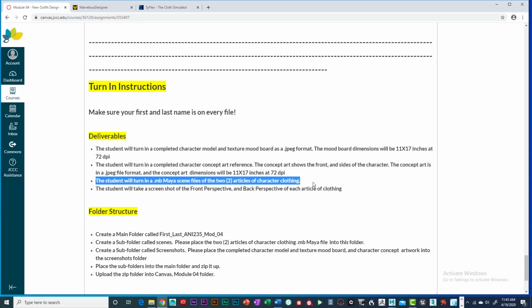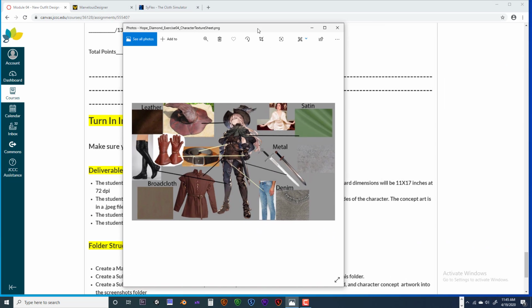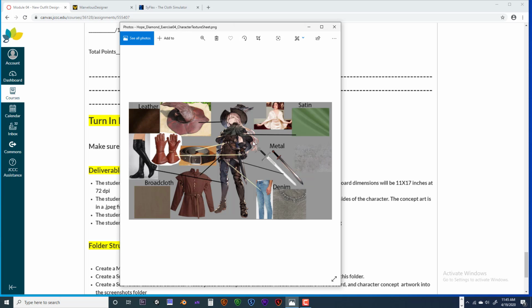And then of course you're going to be turning in, I need 2 articles of clothing. You're going to be creating 2 articles of clothing of the character that you decided to do. So let's say I'm going to model this character. Well, I can do the jacket, I can do the hat and the gloves. It's up to you, whatever you want to do. If you want to play it safe, you could do the belt and the hat or gloves or whatever. But you need 2 pieces of clothing, okay?